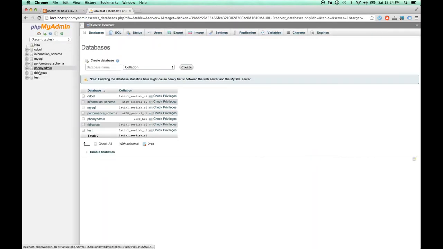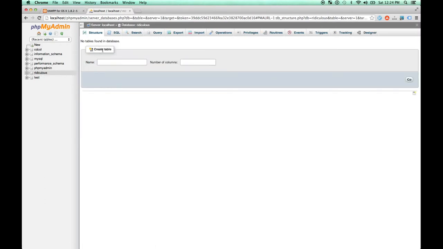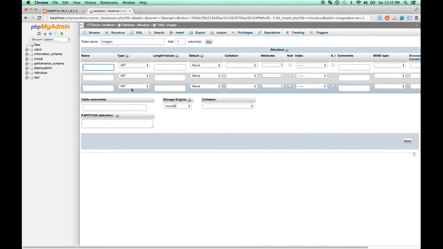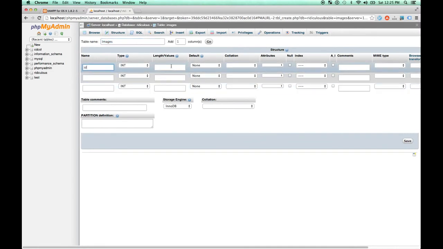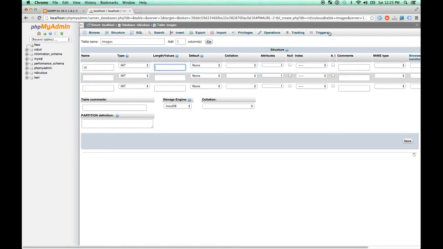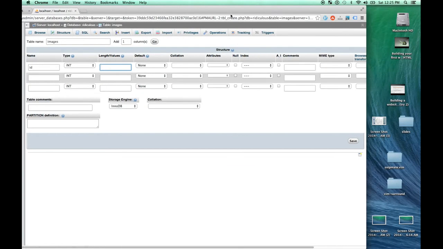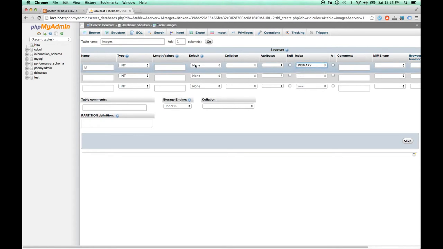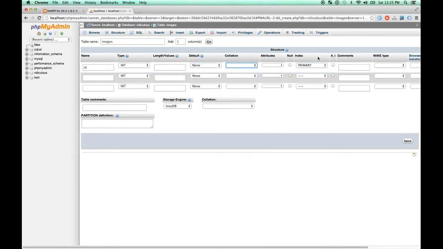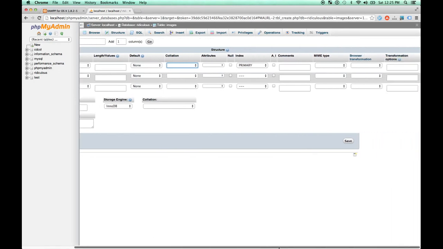So refresh this page. There's our database. So now we just need to create a table. So the table name, we'll just name it images, and number of columns, we're actually going to have 3 columns. Hit go. So our first column is going to just be an ID, just so we have a reference. I usually like to put an ID on my table. So the index is going to be primary, default none is fine. The one thing we want to do is probably set the auto increment.